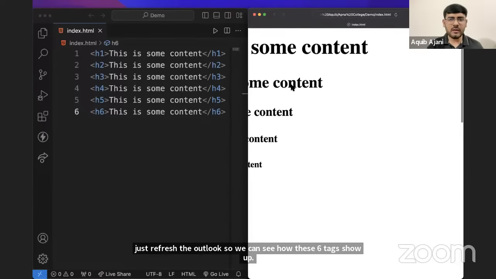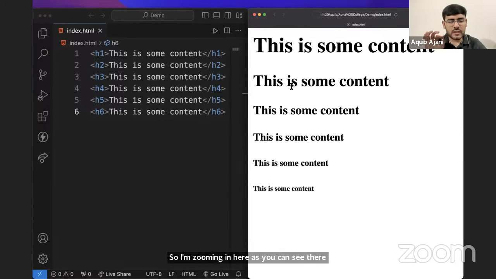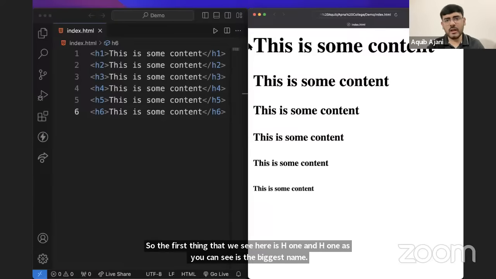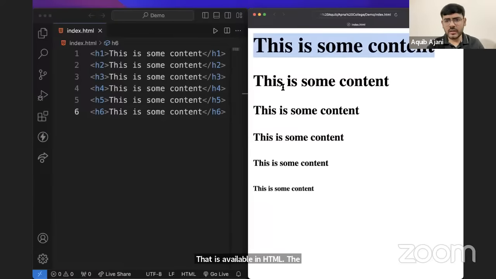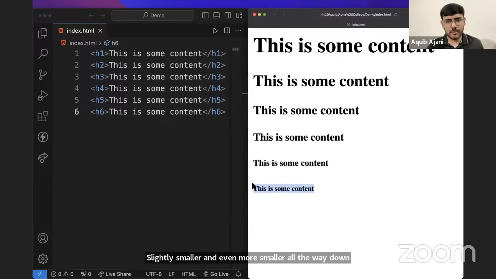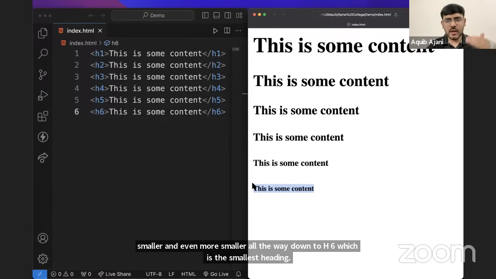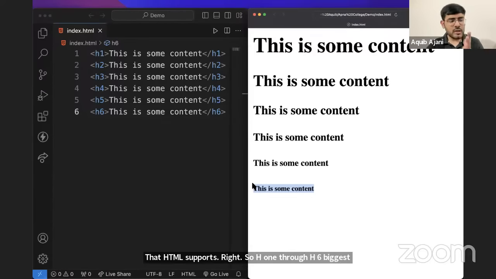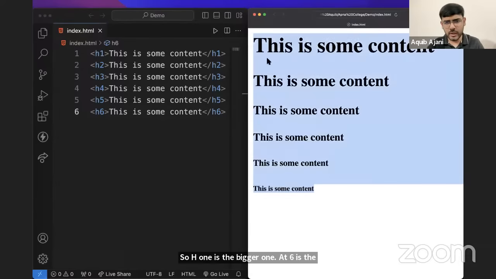I'm zooming in here. As you can see, six different headings have shown up. The first thing we see is H1, which is the biggest heading available in HTML. Then this is slightly smaller, and even smaller, all the way down to H6, which is the smallest heading that HTML supports. So H1 through H6, biggest to smallest, with the others in between.